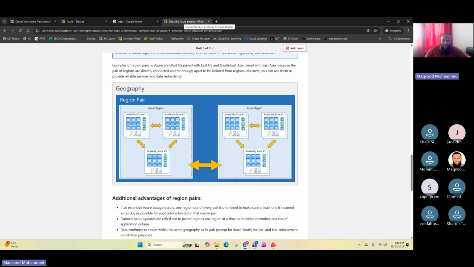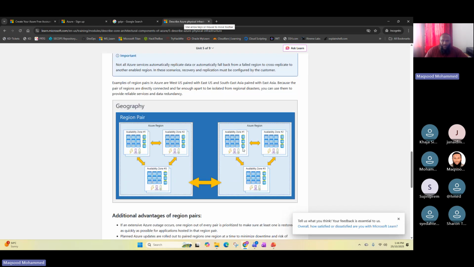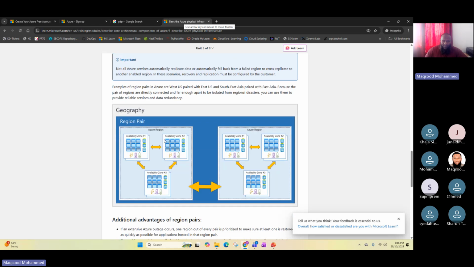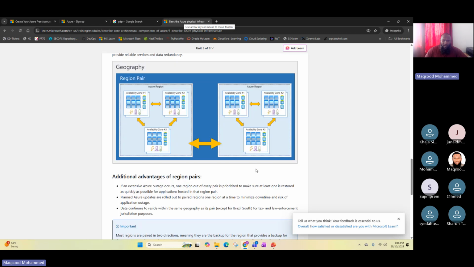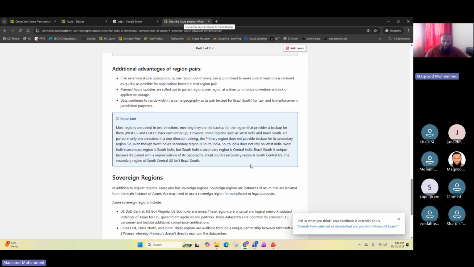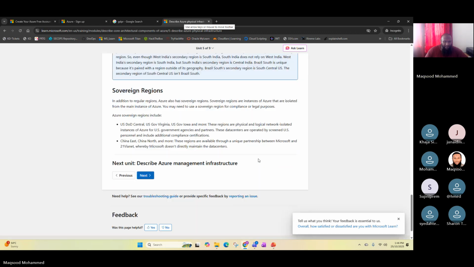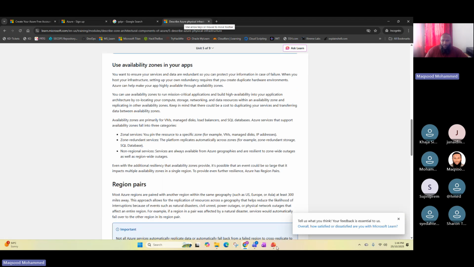So if it is the United States as a big country, you have one region in one of the cities of the country and another in another city with close proximity, around 300 miles. That's what they say, close proximity. So you have Azure regions within the same geographical location. Okay, so that's what it says.